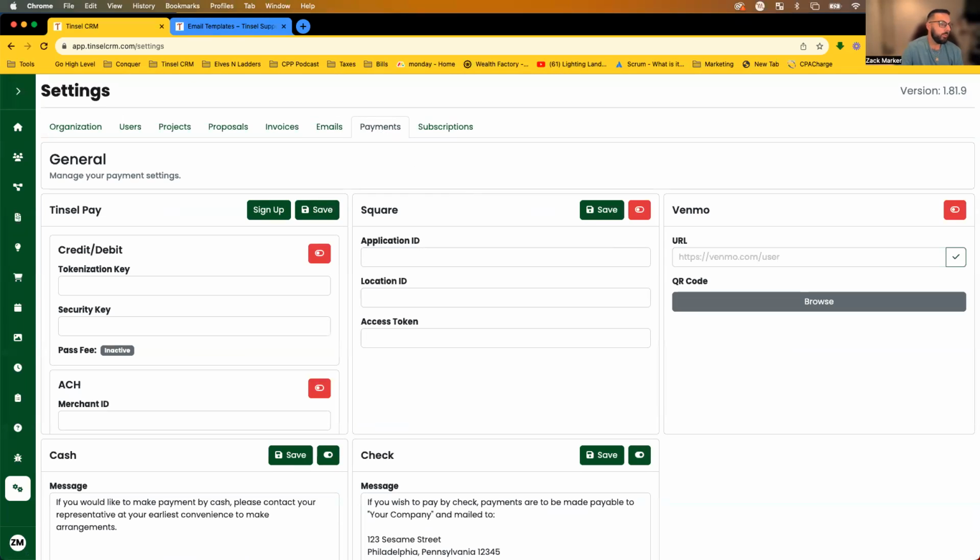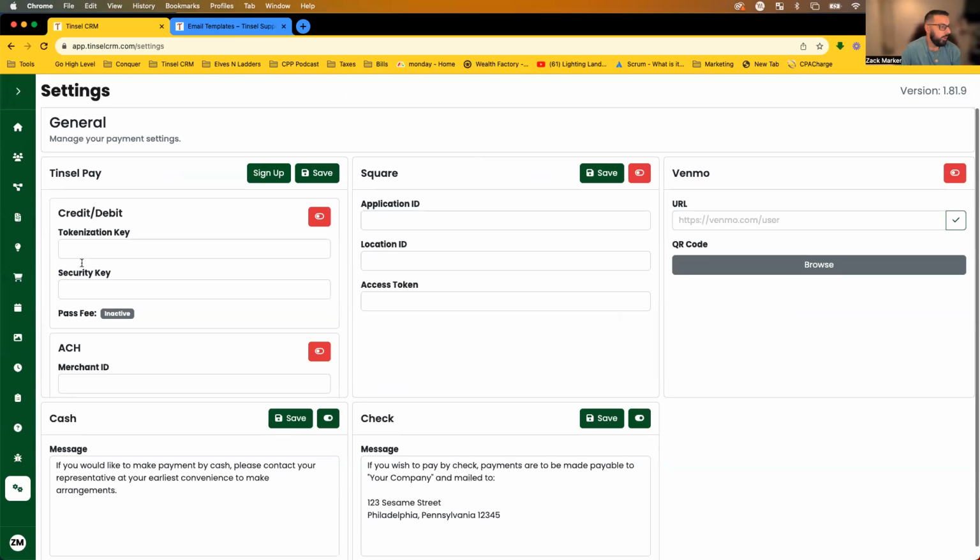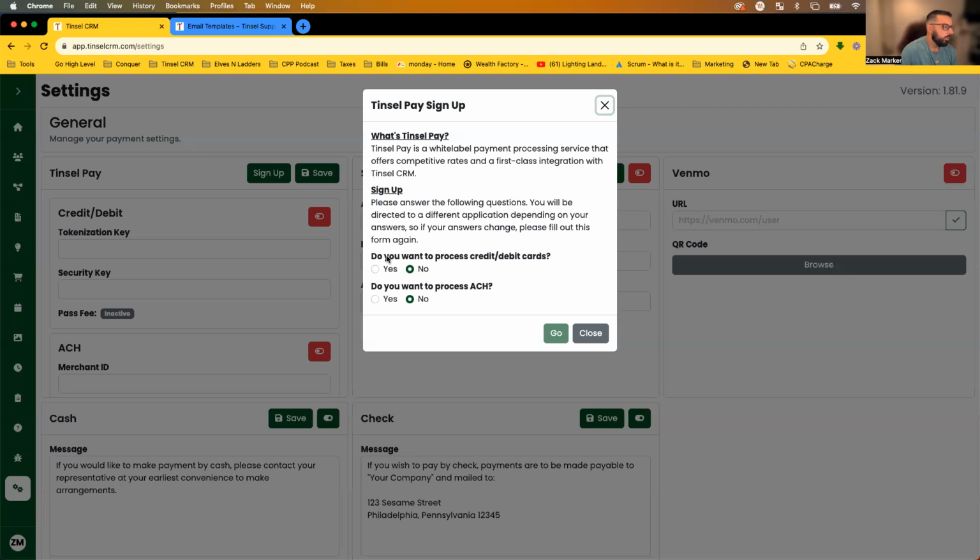All right, next tab is payments. Payments, pretty straightforward. If you sign up for Tinsel Pay, you're going to do that here. So you can go ahead and click on sign up. It's going to ask you a couple different questions. Do you want to process credit and debit cards? And do you want to process ACH? Making that decision before you actually apply is key.